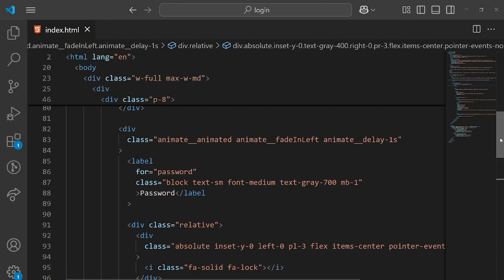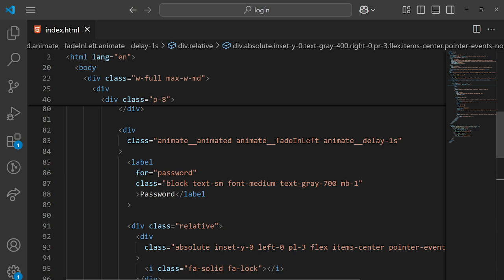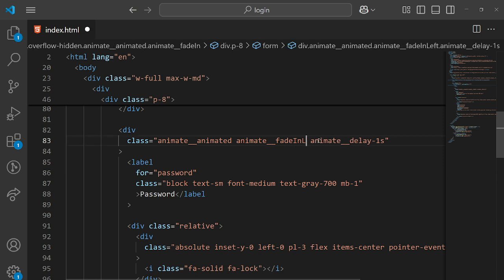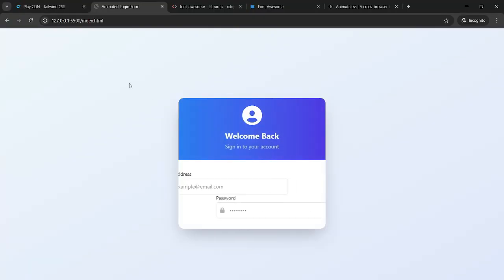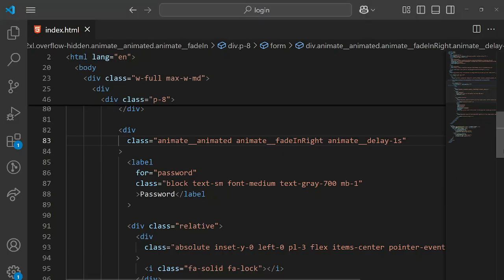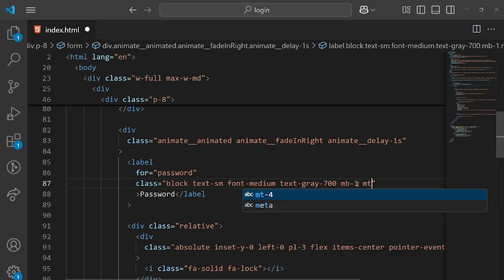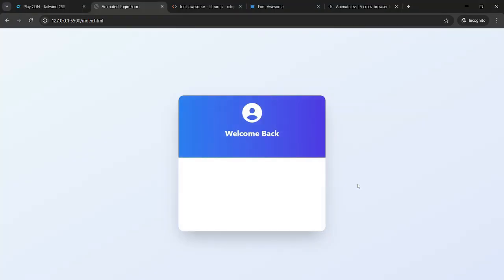Okay. So in the top we have this animation class. Instead of this fade in left, we need to put fade in right. So save it and check it in the browser. Okay. So this looks absolutely awesome. And here one more thing, our password label is attached to the top. So for that we need to put some margin top is 4. So save it and check it in the browser. So this looks absolutely awesome.